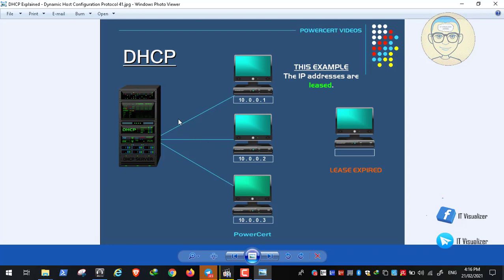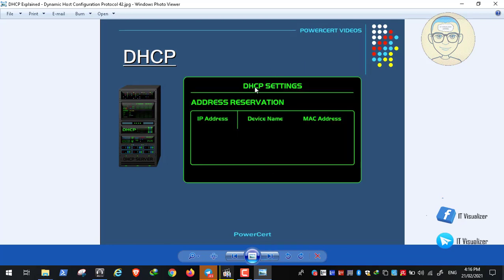So we will have the DHCP, we will configure the scope, we will have the lease option, and then we have something called the DHCP reservation. We can give a certain IP address to a certain computer every time, so this PC will always take a certain IP address. How can we do this? We can do this by something called address reservation.